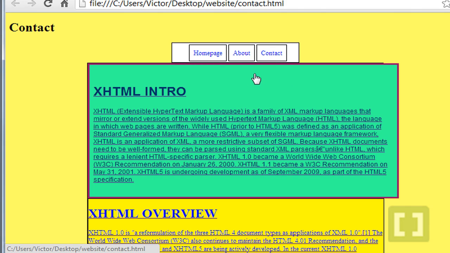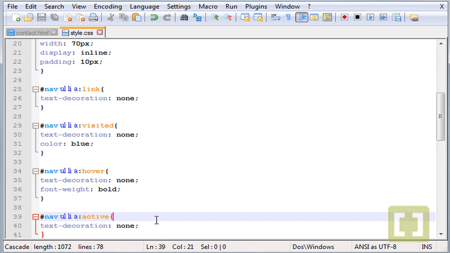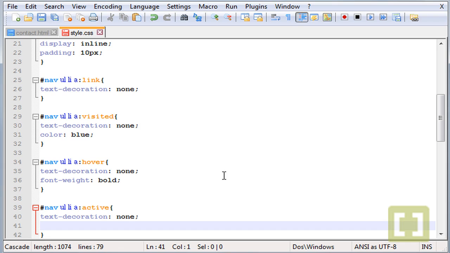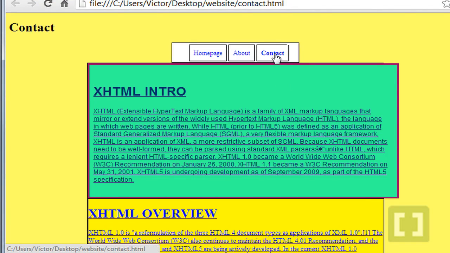Okay guys, awesome. So let's try now for the last one, which is the active, which is when I press it. Let's give it a color, let's say color red, for example. Okay, and if we go here and run it, you'll see that when I press it and leave the button press of the mouse, it will turn red. Okay, as you can see, as soon as I release the button, it will come back to the original state.